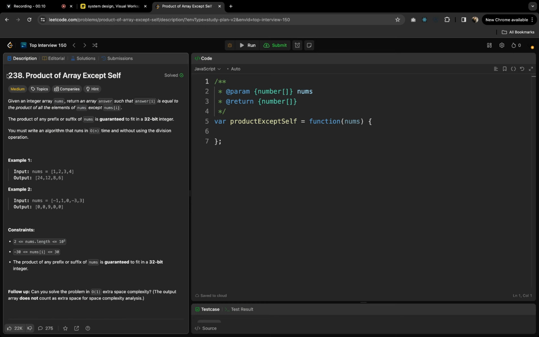Today we have a new problem, problem number 238, Product of Array Except Self. Given an integer array called nums, return an array called answer such that answer of i is equal to the product of the elements of nums except nums of i. The product of any prefix or suffix of nums is guaranteed to fit in a 32-bit integer. This is a really good one. You must write an algorithm that runs in O of n time and without using the division operation.